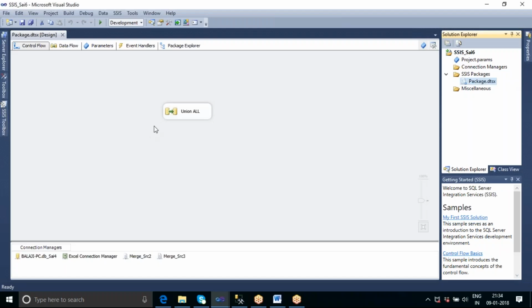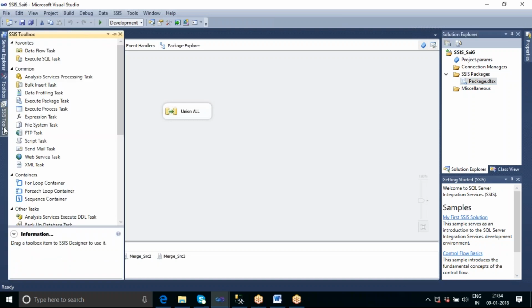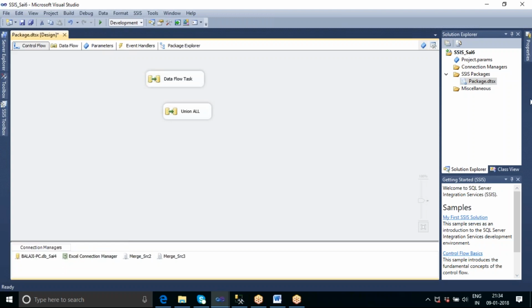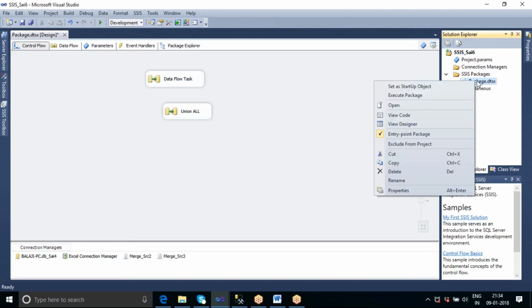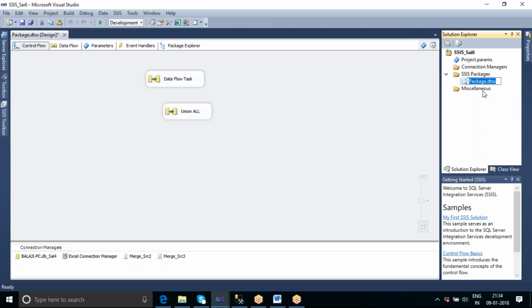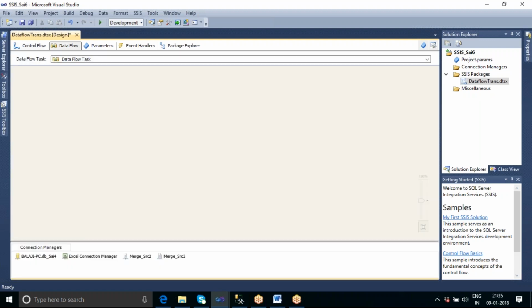So in the last class we have seen about union transformation. Now let me go for one more transformation. So let me drag and drop the data flow task and let me rename this package as data flow transformation.